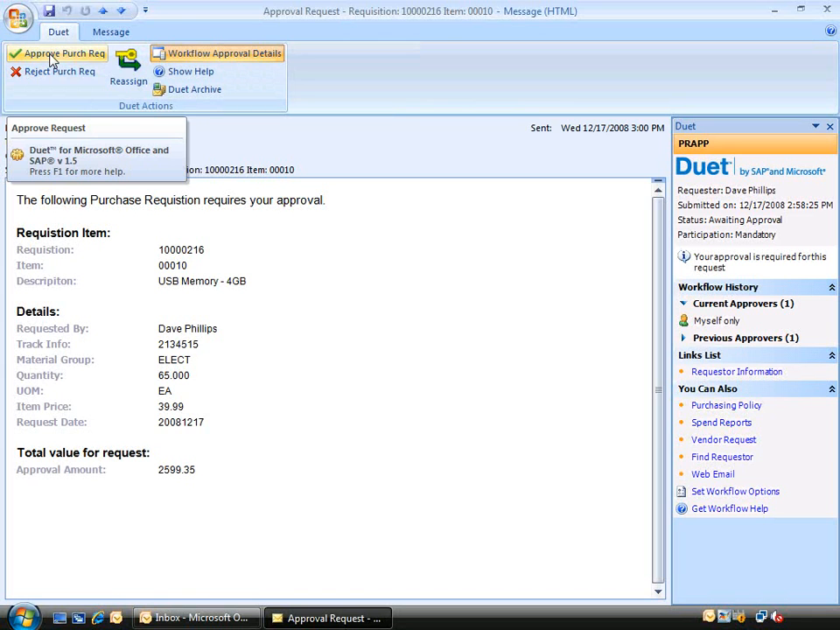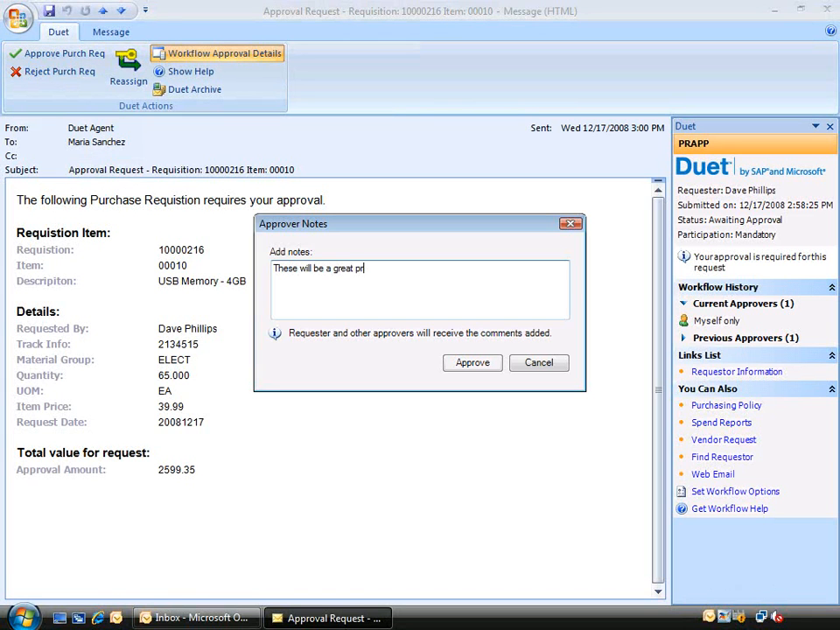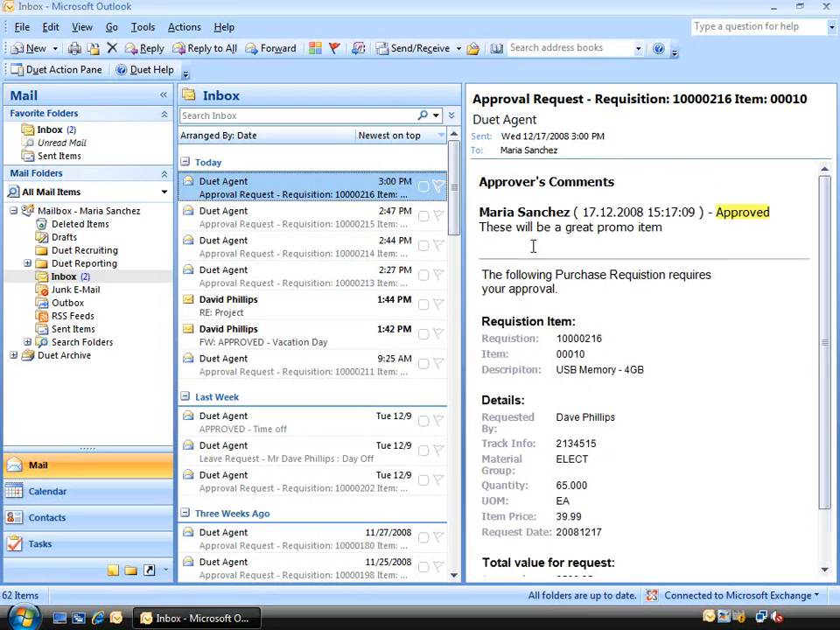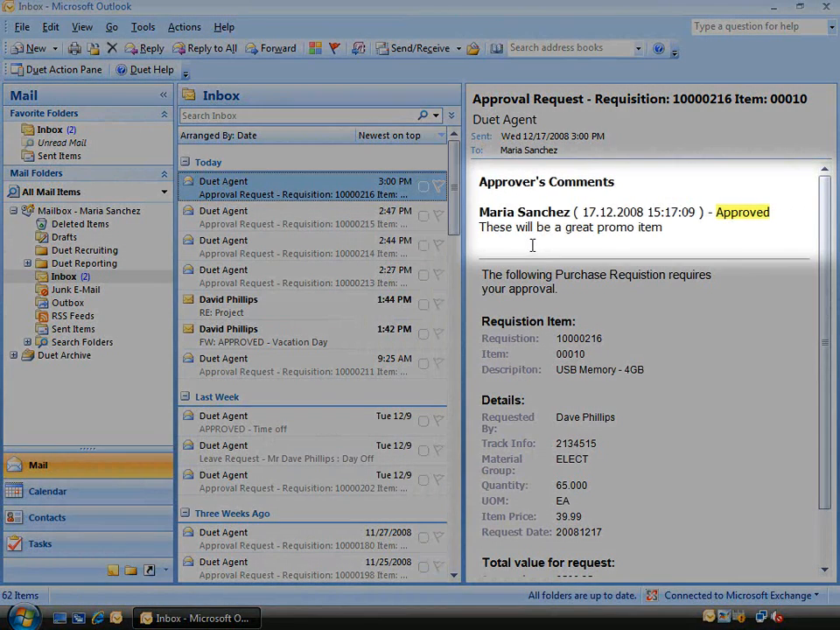Once I click Approve, I have the option to enter more details about this approval. I click Approve once again, and the information is transferred back to SAP, and the purchasing request is processed. I now see that the status has changed to Approved.